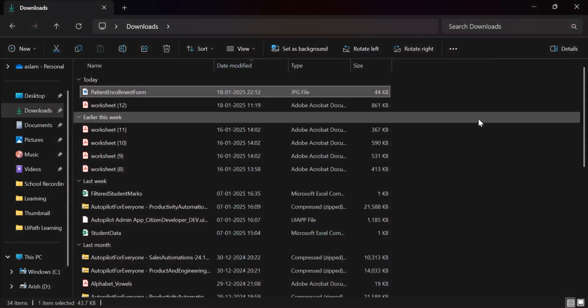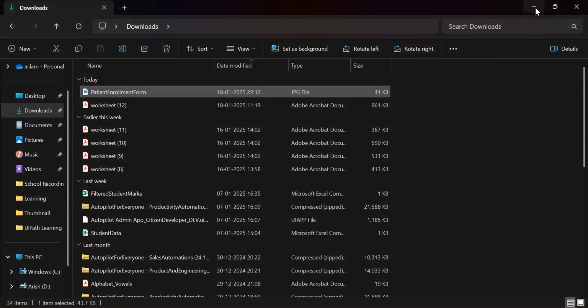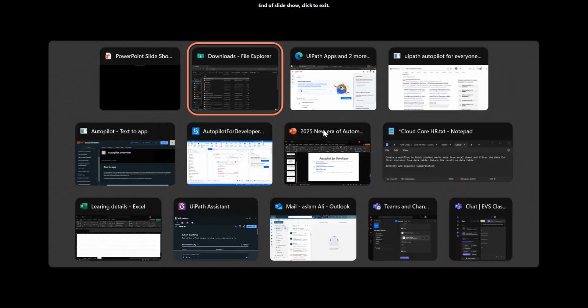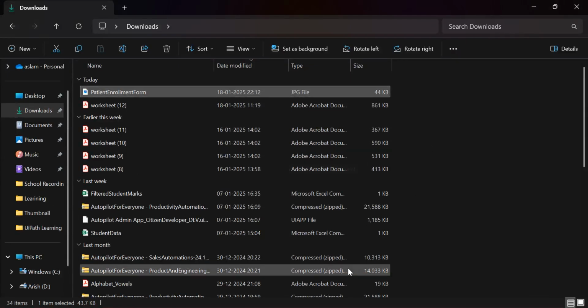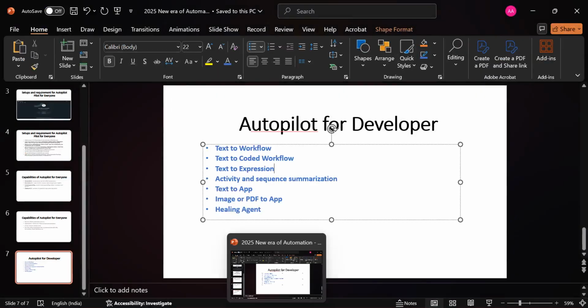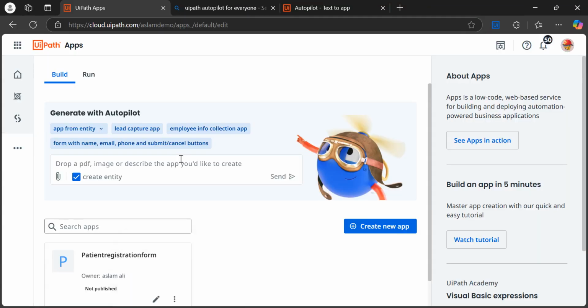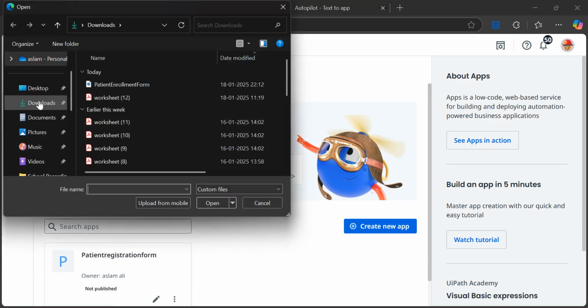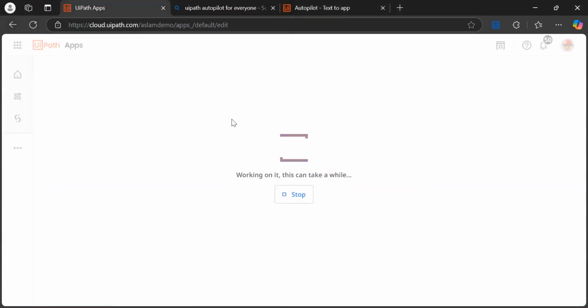If we are a developer, then what we need to do is go into the app, drag and drop each control, and then create the form. But with Autopilot, let's see. I'm coming here, selecting this form. Simply, I loaded the form, which was in an image, right? Let's see.